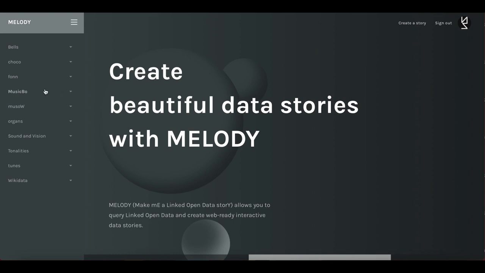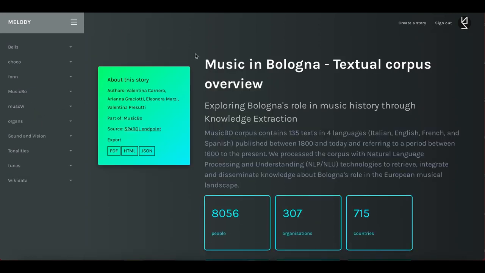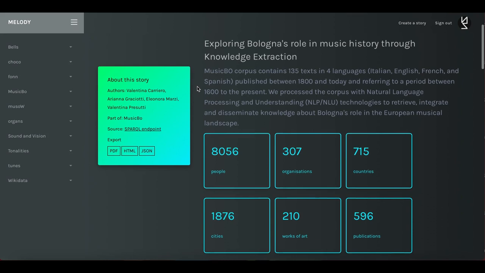Rather than showing you how to create a story from scratch, I will show you some of the most interesting stories that we have created so far. For instance, this one is the one created by the scholars in Music Bowl. And this is how more or less a data story looks.